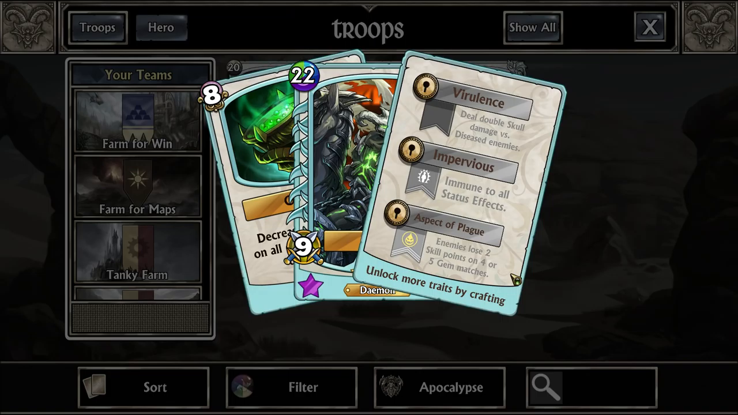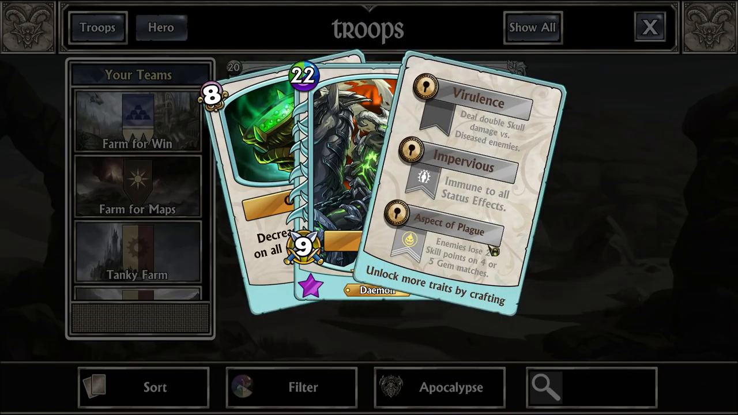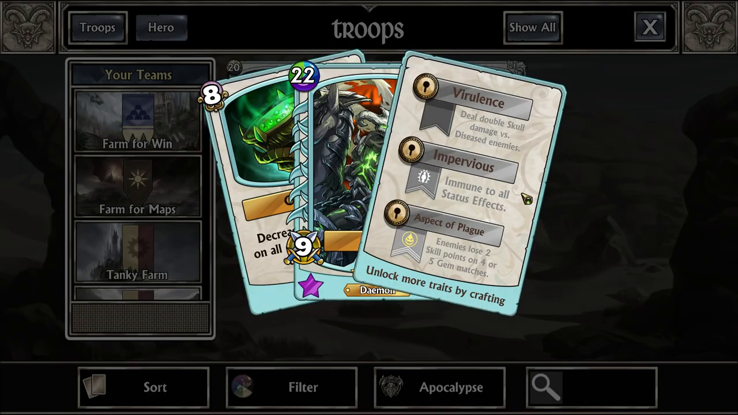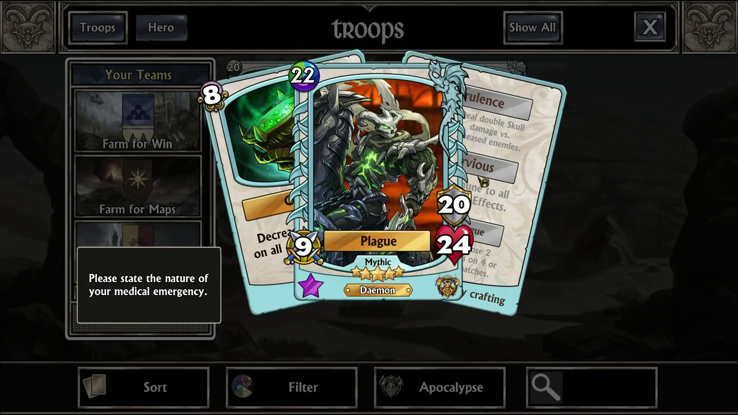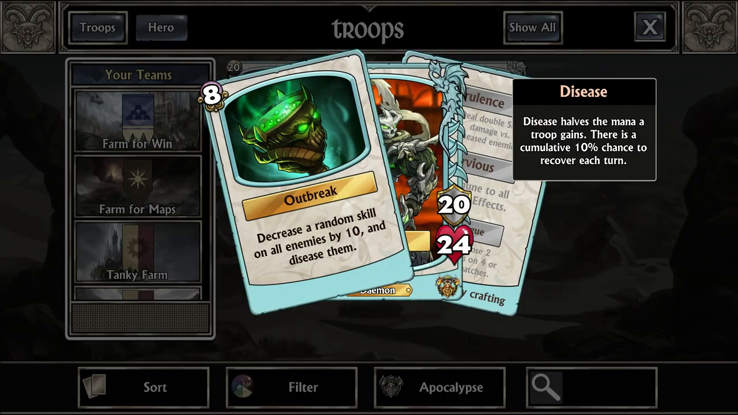And Aspect of Plague, which is a really, really good trait. It's Moloch's trait, except twice as much. Enemies lose 2 skill points every time it does 4 or 5 times matches. So getting like 3 plagues and maybe a Valkyrie with it, that's probably a legitimate team that will be good. Of course, getting 3 plagues is going to be impossible. I still only have 1 famine, and just getting 1 plague is going to be extremely difficult. But that is Plague. He's actually one of my favorite mythics that are probably going to be in the game.